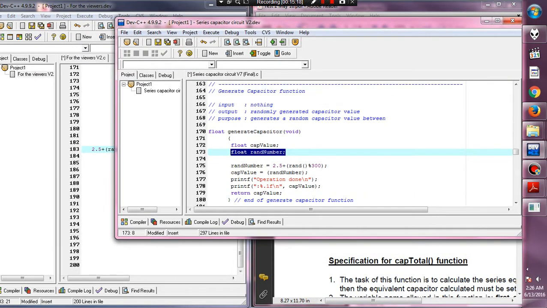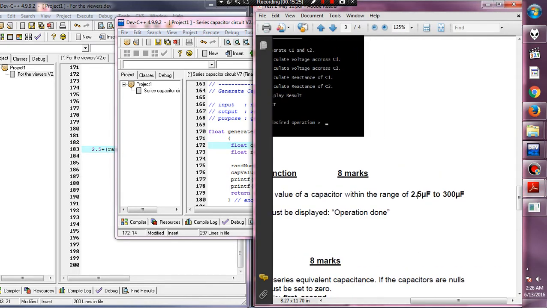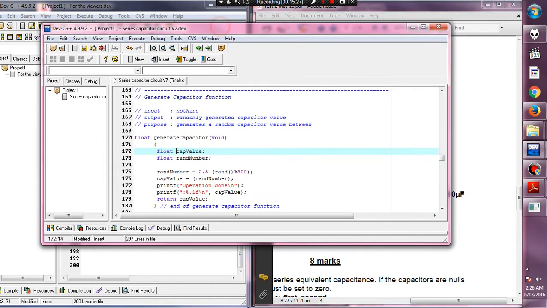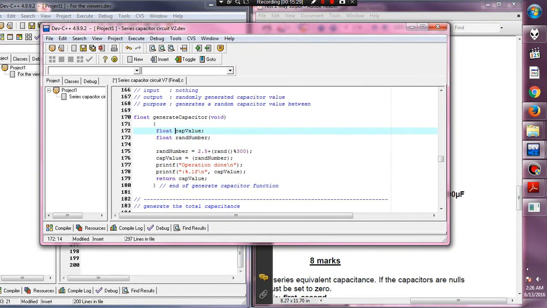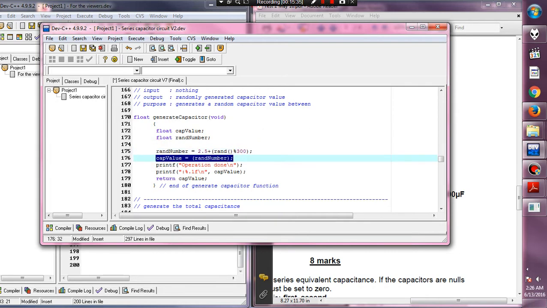So I said float cap value, float, why? Because it's 2.5, therefore it's a decimal place. Float cap value, and set this cap value. Okay, I'll even do it right here now for you. Just delete that. Delete that.